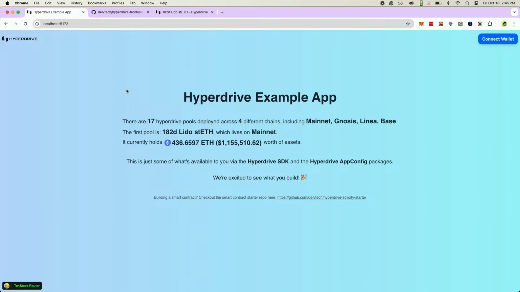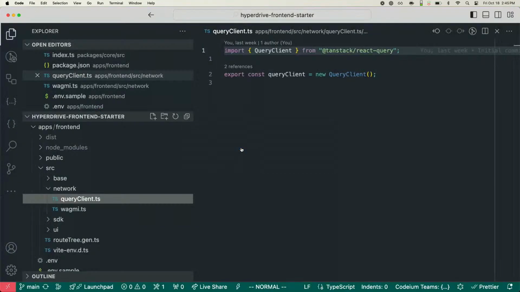I made it ugly so you can make it pretty. And right now we're reading some information from the contracts. We're reading some of the information from that app config package that I mentioned. So right now there's 17 pools deployed across 4 chains, and the first pool in that list is that stETH pool that we just looked at. And we can see that in real time, we've got some data coming from the SDK around the TVL of this pool. So I want to just walk through real quickly.